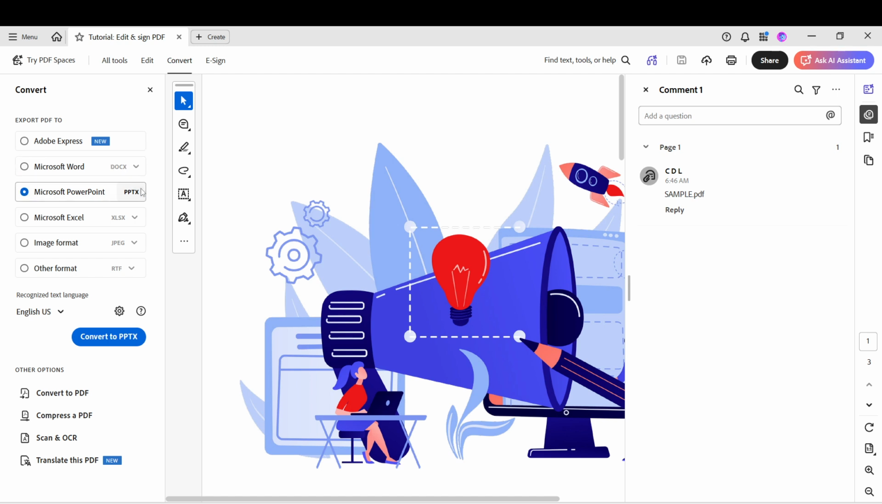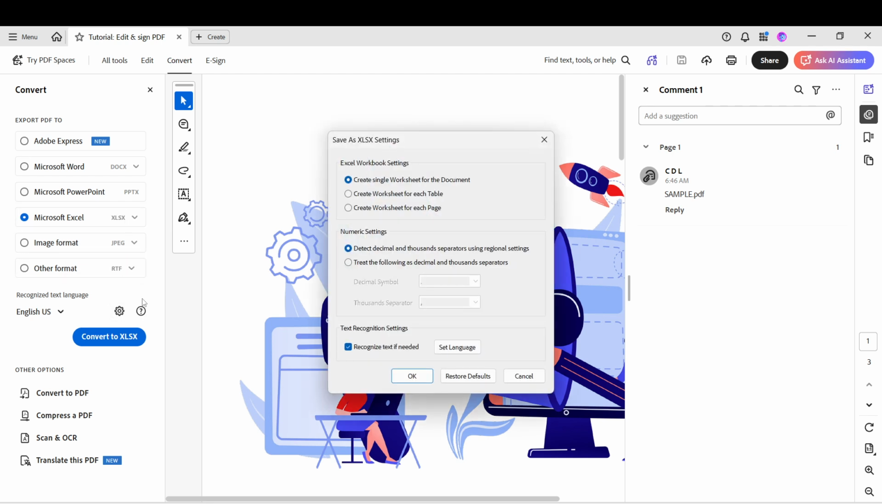You'll then see format choices. Select Workbook, XLSX. XLSX is the modern Excel format that preserves structure more reliably and opens cleanly in current versions of Excel. Before you run the export, you may see options related to table detection or text recognition. If your PDF is a scanned document or an image-based file, make sure text recognition is enabled so Acrobat can convert characters into editable text. Keeping table recognition on helps maintain columns and headings during export.